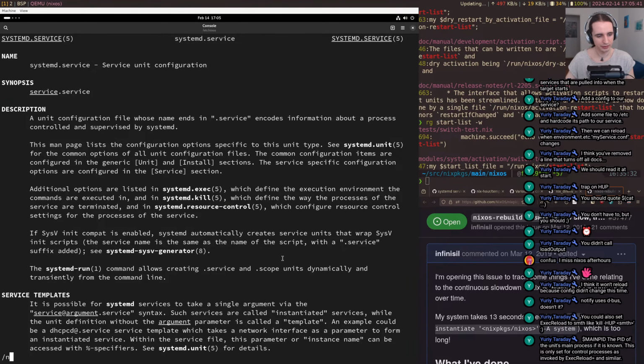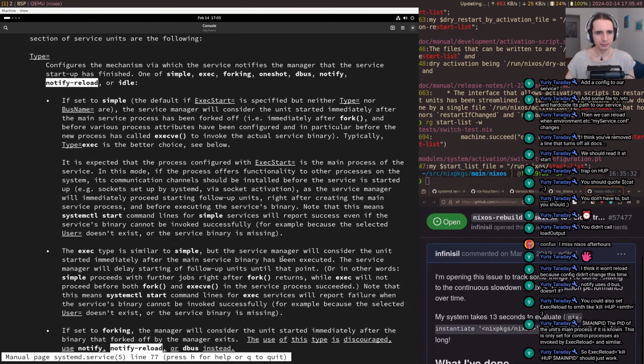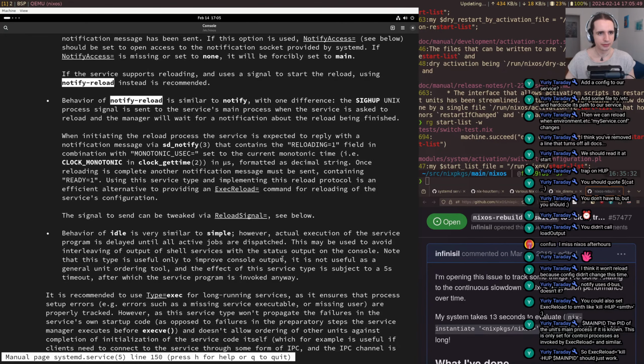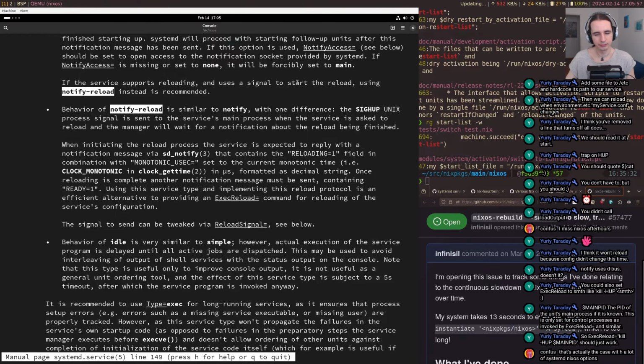systemd.service. Shouldn't that be notify reload? Yeah, if the service supports reloading, it uses a signal to start the reload. Oh, well, start the reload. Let's notify reload instead is recommended. So I guess, yeah, it might be a bit backwards here. This might not actually work.